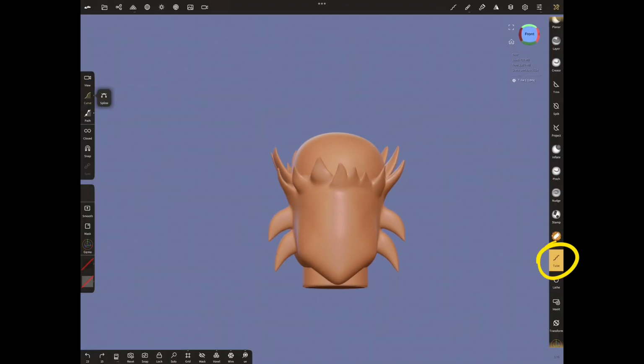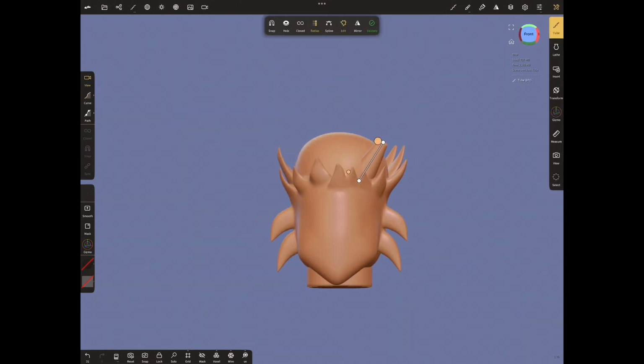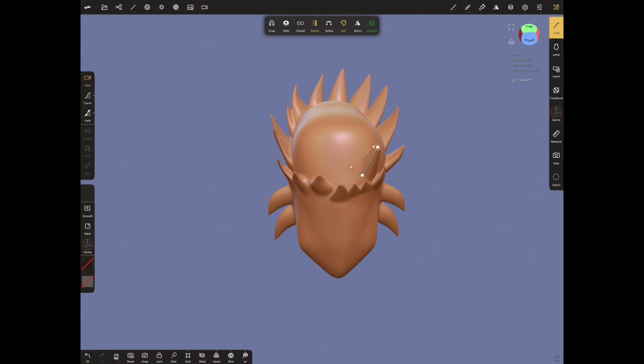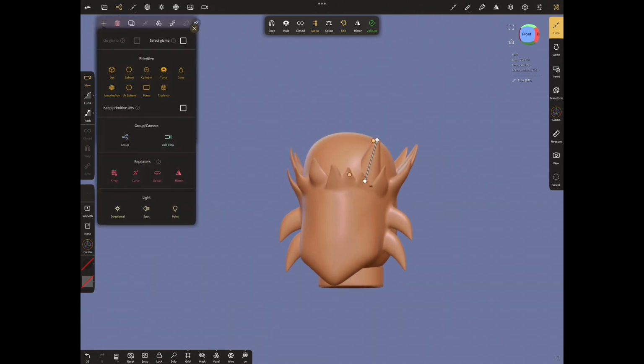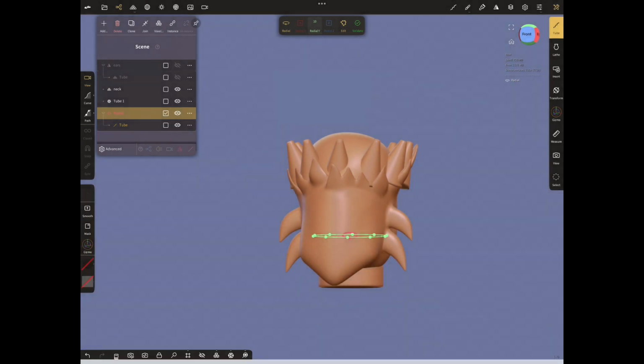Let's make the second row of hair with the tube tool. Shape one first as we did before and multiply it with radial. After choosing radial, let's give the value of radial Y 12 and place the second row in the middle with the gizmo.